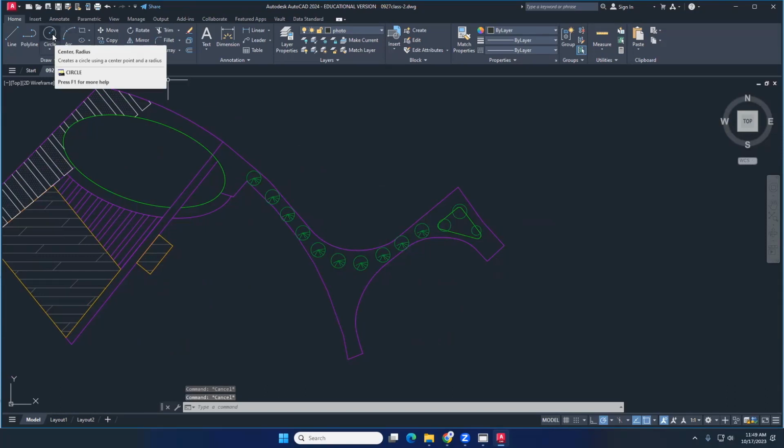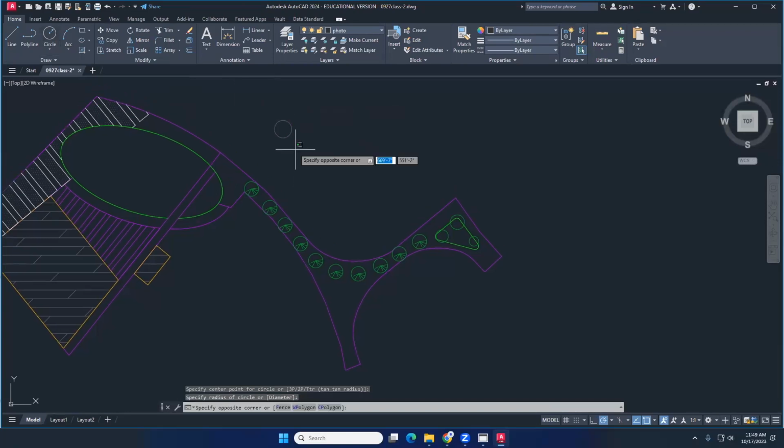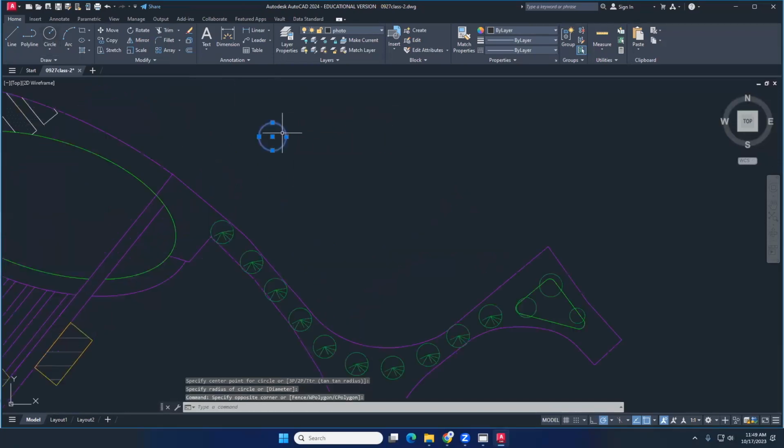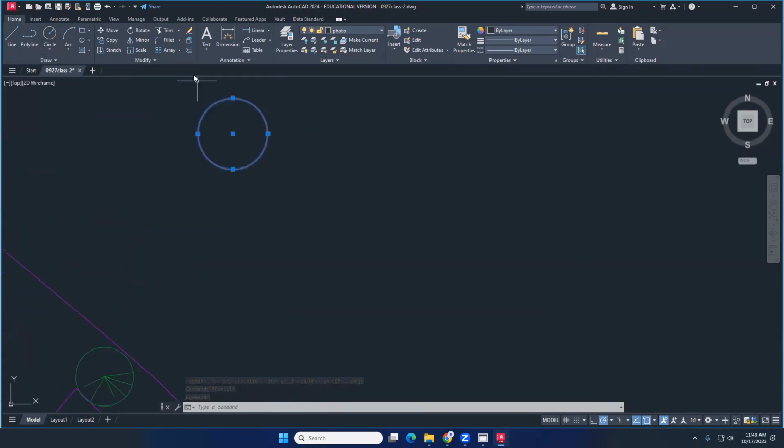Let's draw a tree. Just draw a random tree, okay? Let's draw a tree somewhere here. Say here. I draw a circle. And then I'm gonna draw a square in the middle. Random square. Doesn't have to be perfect like this. It doesn't even have to be in the middle.